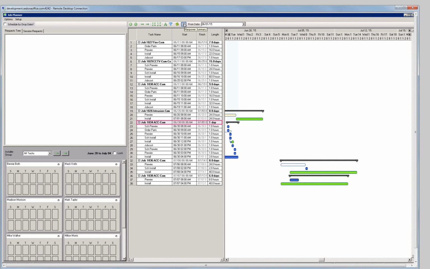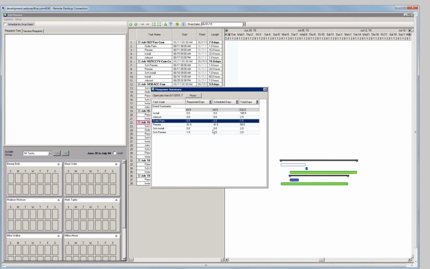And one of the nice things that we did in here is the manpower summary. What this does is it looks at all of your jobs and all of your tasks in a summary fashion and says, well, what do I project out based on what I'm looking at? What are my requirements? I have 165 days of installation in my backlog. I have 2.5 days of job costs and so on. My data here isn't exactly beneficial, but you get the idea when you see the information that we can now provide to you in knowing your manpower needs for your current backlog at any point in time.